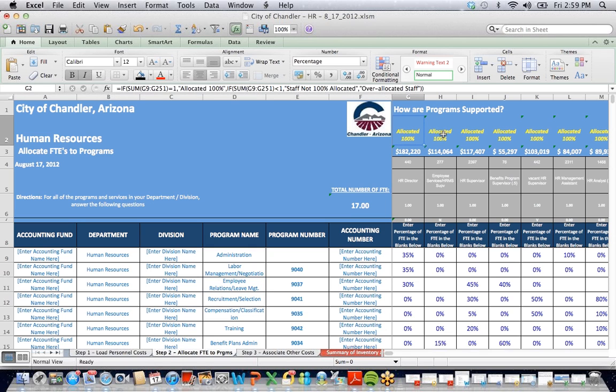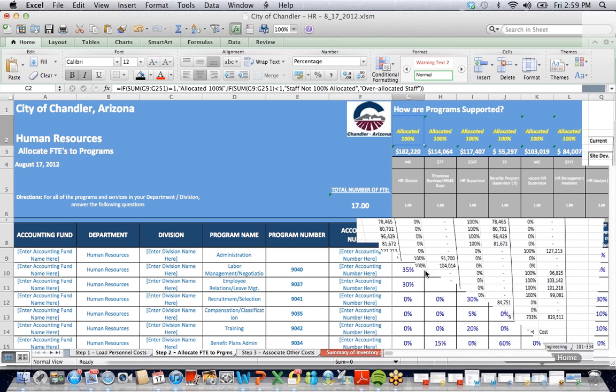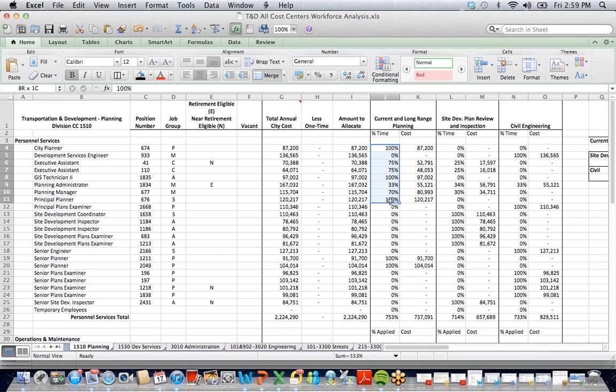Up here at the top, it's just doing a simple calculation where it's looking to see, have you allocated that FTE 100%, or are we missing anything? Have you over-allocated the FTE or under-allocated the FTE? And in the information you sent over, you had just the percentages added up perfectly as we needed them.